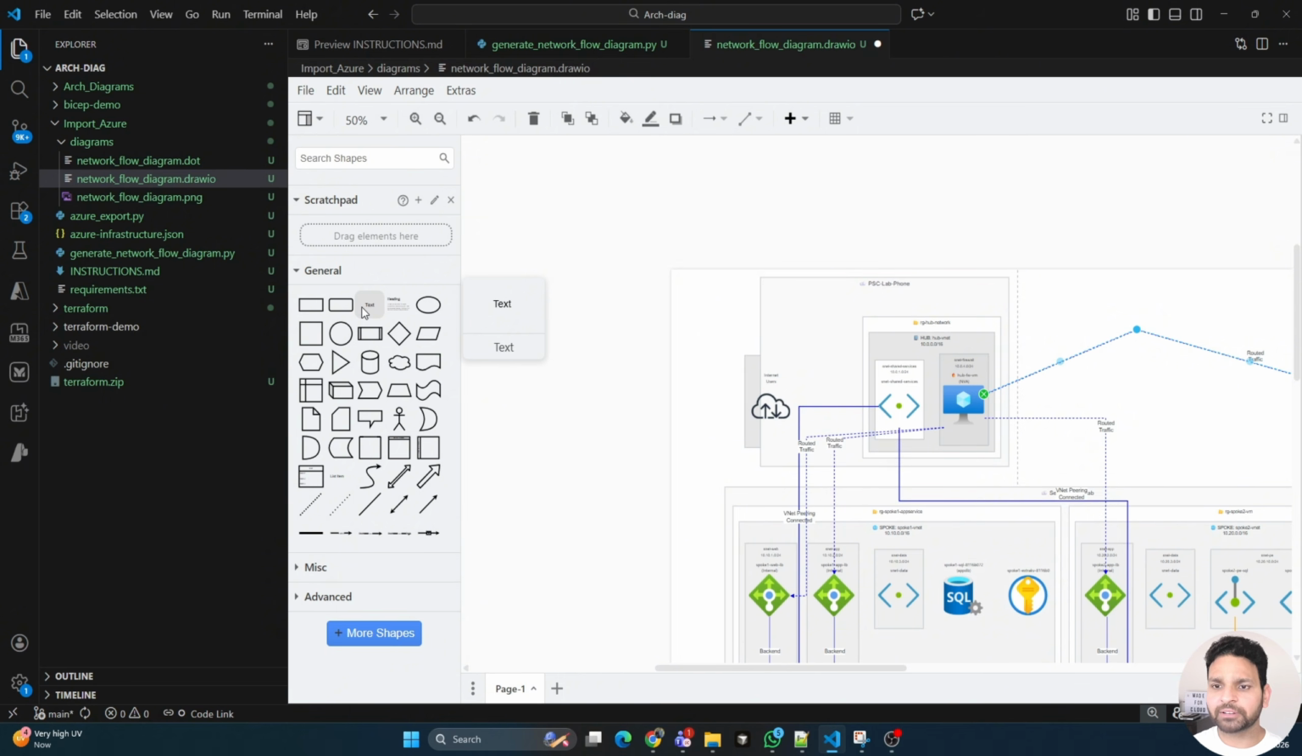So everything is done. It's just the minor tweaking or customization which you have to do, and that you can take care of. So that's all I wanted to show in this video.